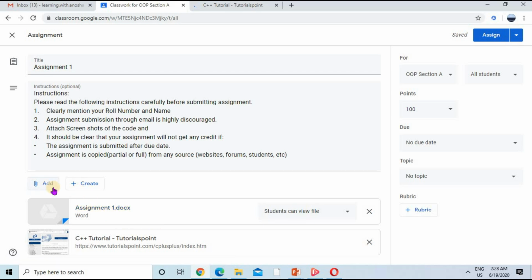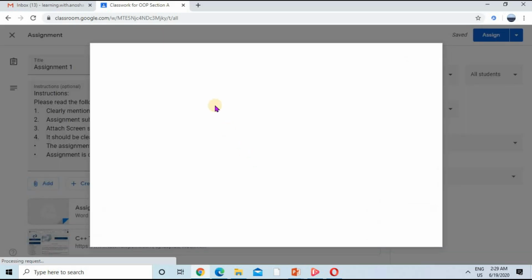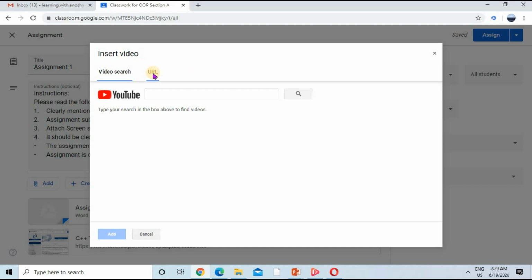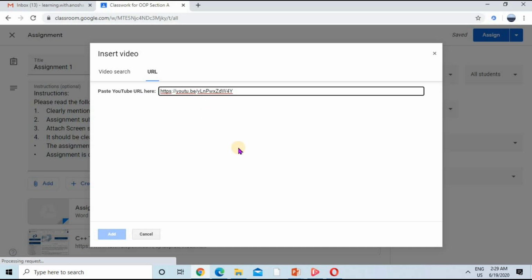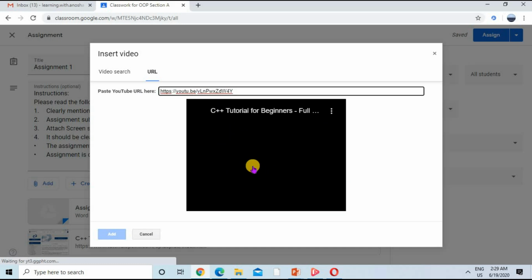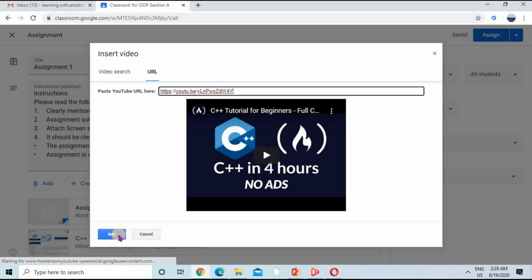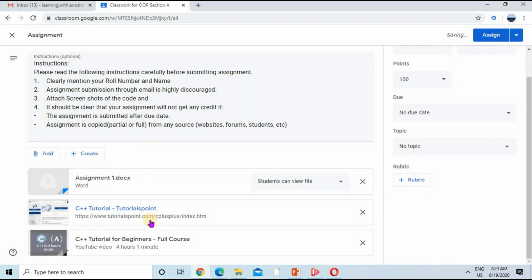I can also add any video, a YouTube video, for helping my students to complete this assignment. So clicking on the add button, then clicking on YouTube. Then I will give the URL that I have copied. So I have pasted that URL. A resource is added. Now I will click the add button. And now I have all the material here.